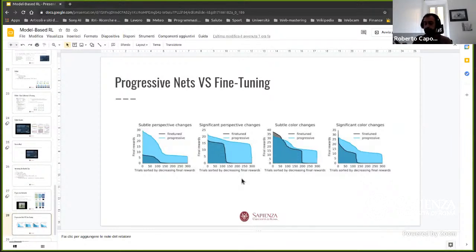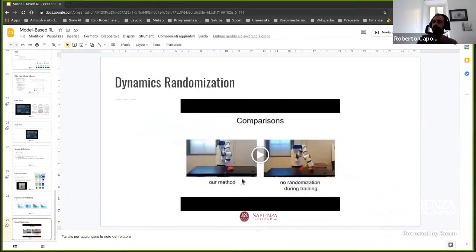So this is a comparison between fine-tuning and progressive network on these tasks, for example, on a robot that needs to reach an object. Let's see now how dynamics randomization performs on a similar task. And for this, I will let the video say what we need to say.